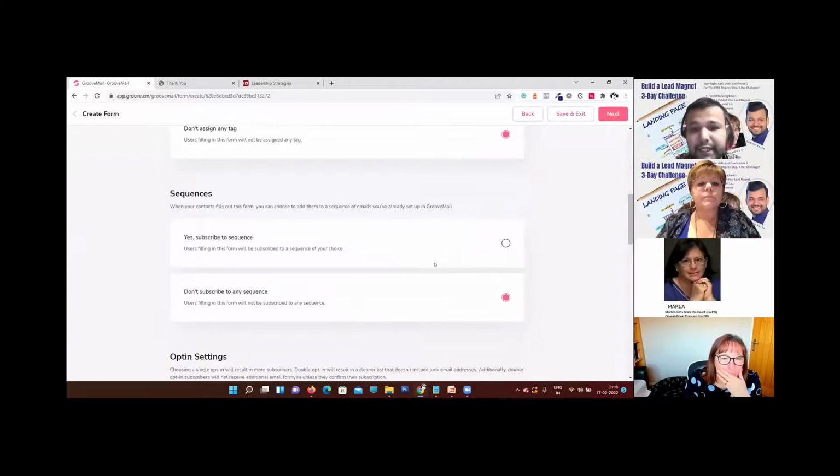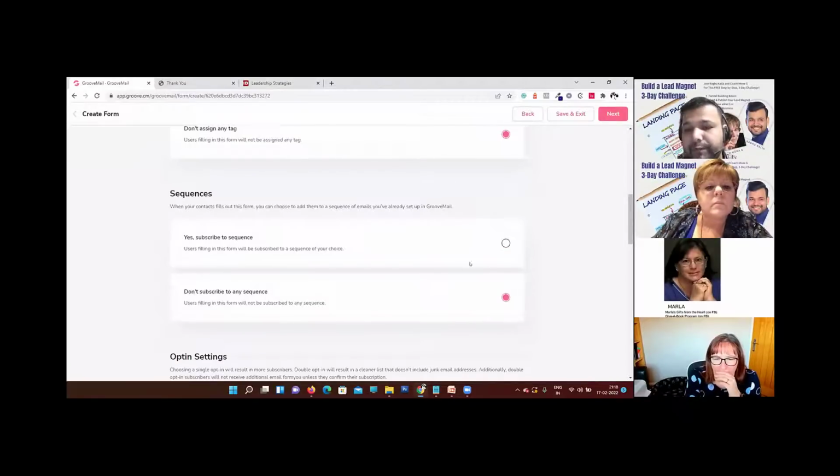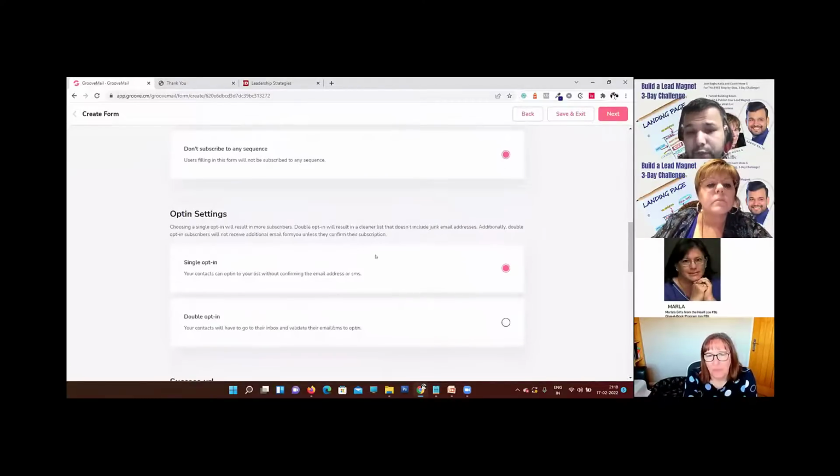Then the second step is sequences. If someone subscribes to your list and you want to create a sequence, you just need to select the sequence which you have already created, or you can do it later as well. I'm not going to do it right now. Here we have two options, opt-in setting.